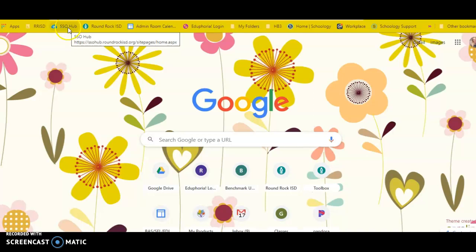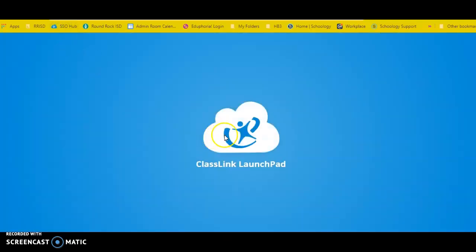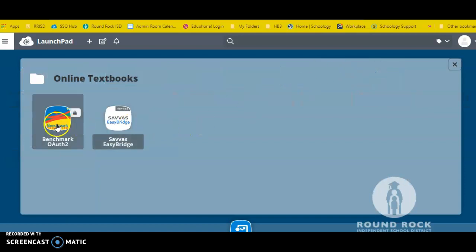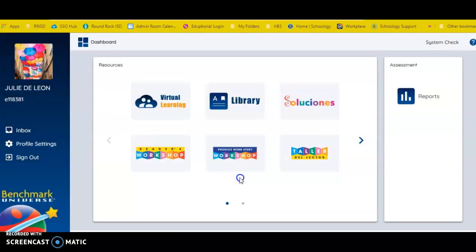We're going to click on the SSO Hub icon. That's going to take you through Class Link, and it's going to take you to this selection, and you're going to click on the benchmark icon under Online Textbooks. And then one more time on your benchmark icon. I'm already logged in previously, so it's going straight into my account. If you need to log in, it's your number with your password. So here we are at Virtual Learning.